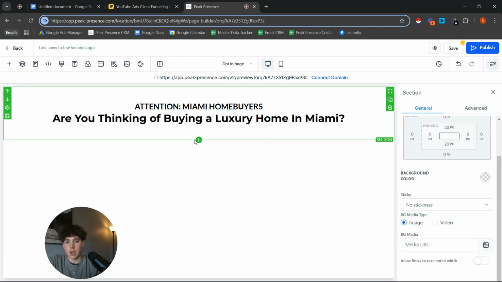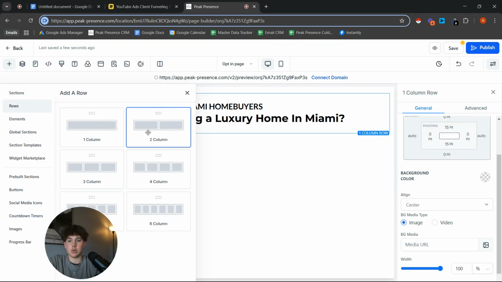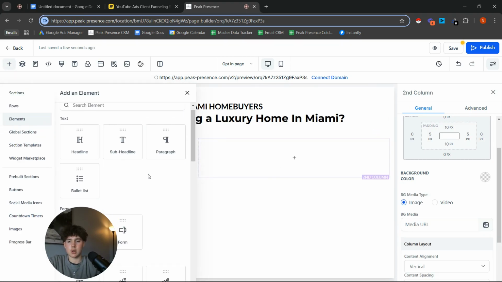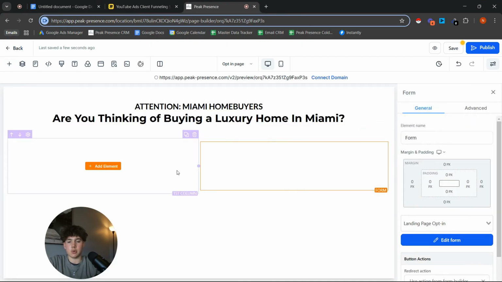Then what you want to do from there is add, I like doing a two-column row. In this one, you want to have your form. So right here, this is the form example.